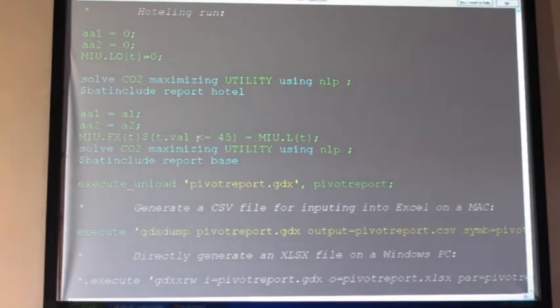How many people are using Macs? Okay, so I think Charles will be in charge of managing all the Macs on Thursday.